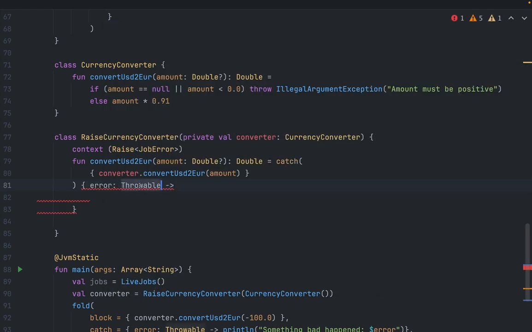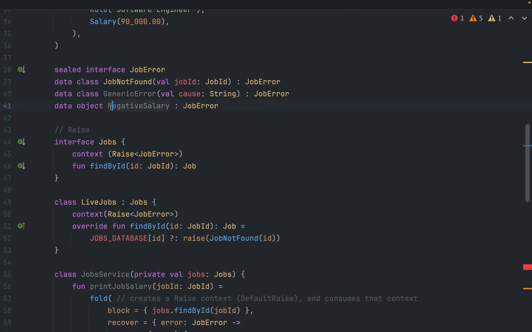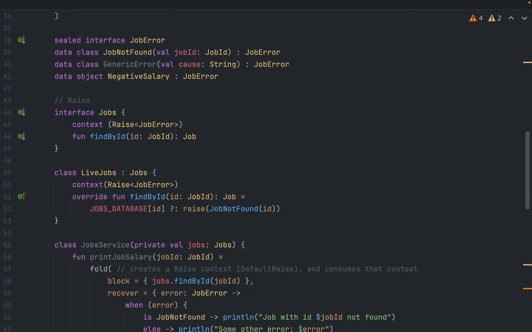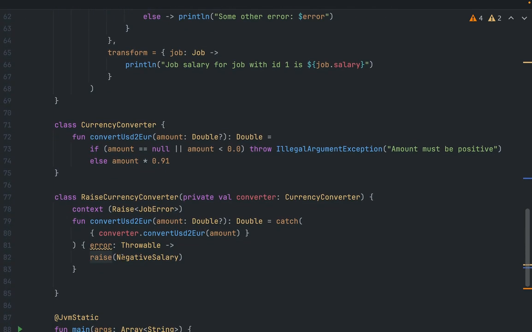And then you can convert this throwable into your own domain model. So in our case, we have negative salary, so I'm going to return a negative salary here. But not just the value itself, but I need to raise it in the context. So I need to use my domain-specific function, raise negative salary. So as we did before with raise, if you want to quote-unquote throw an error of your own type in the context of a raise, you need to use this function. All right. So in this case, our convert USD to euros is now fully in the context of raise job error because the throwable was caught and we're raising a negative salary instead.